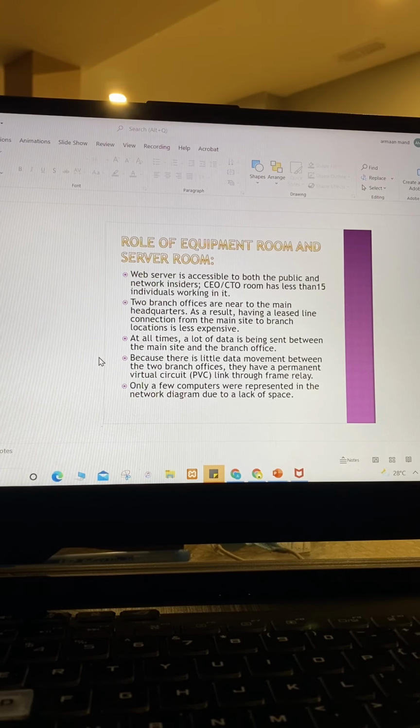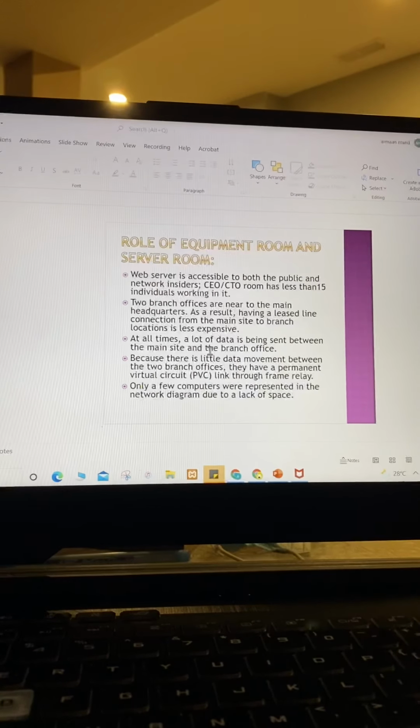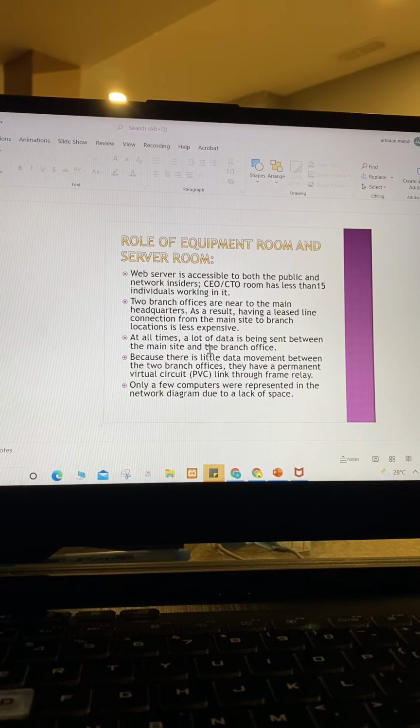The web server is accessible to both the public and network consumers. CEO and CTO room, which I discussed two times previously, has less than 15 individuals working in it. Two branch offices are near to the main headquarters. As a result, having a leased line connection from the main site to the branch locations is less expensive. At all times, a lot of data is being sent between the main site and the branch offices.